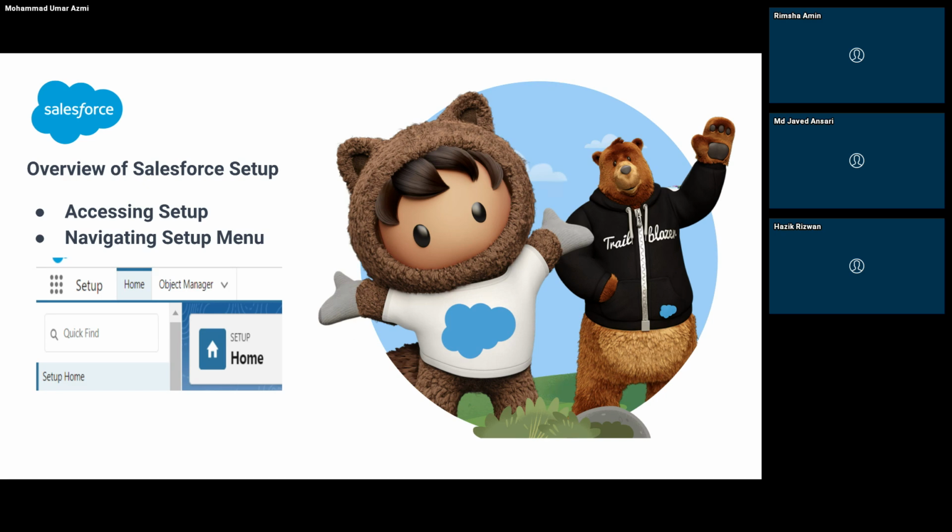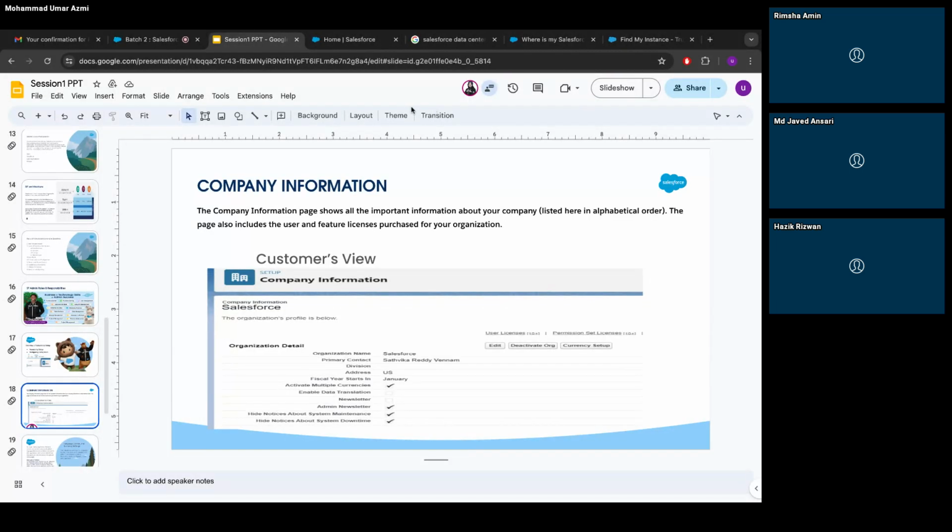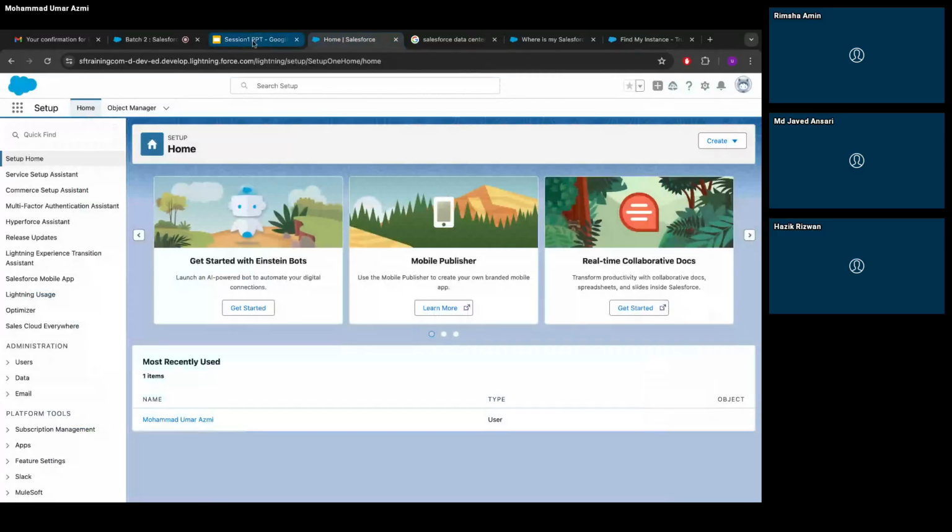So yes, the last thing is the overview of the Salesforce setup. I'll quickly show you the slides, and then we'll go on the org, which is basically what we wanted to see from the start. This is a screenshot of how the setup looks, and this is the company information setup from my Salesforce org. So first of all, how do we log into this org? First of all, I'll just log out.